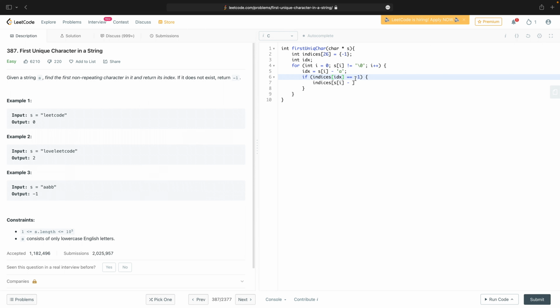So if it's -1, we've never seen this letter before. So what I'm going to do is say the first index I've seen it at is i. Else if indices[index] is greater than or equal to 0, this means I have found a position for it before. So I want to stop that. I'm going to set it to -2 just because this is very bad. In fact, yeah, no, that's fine.